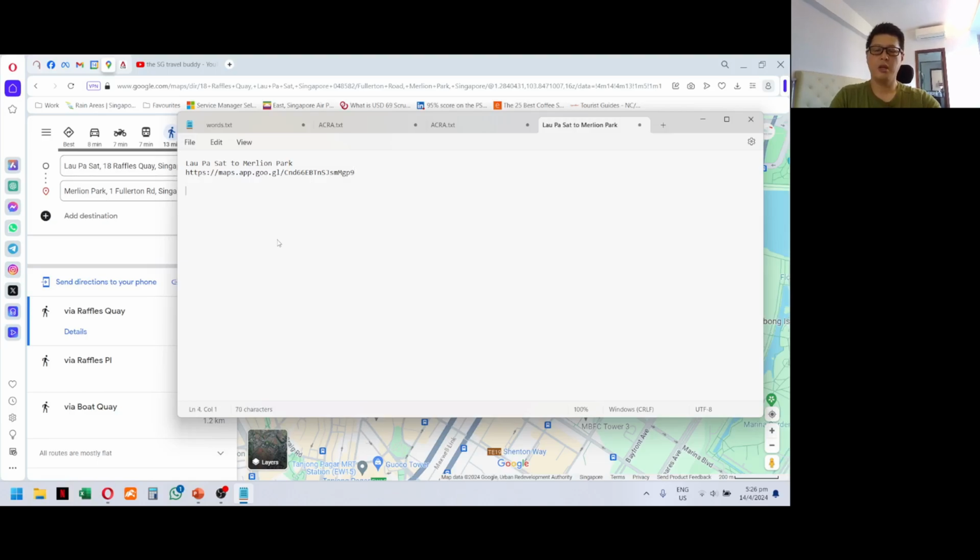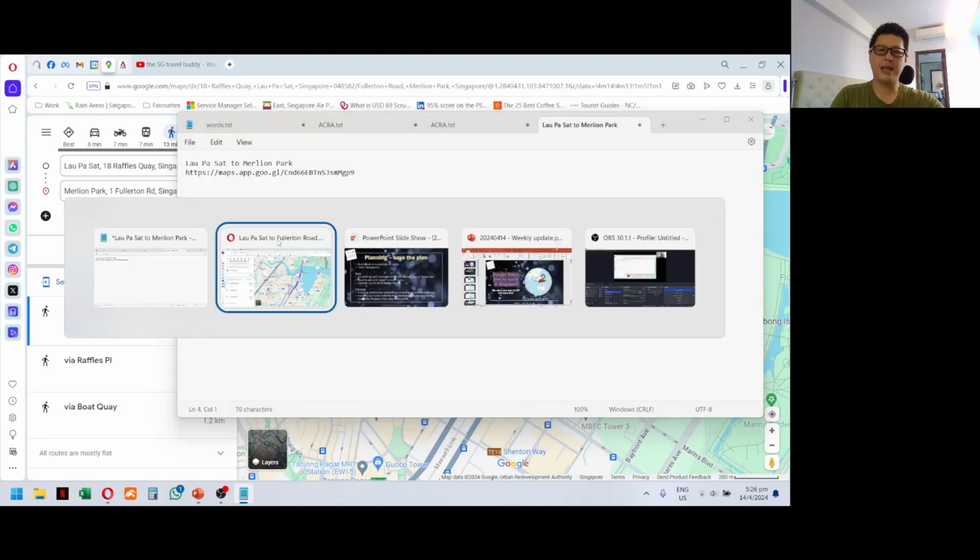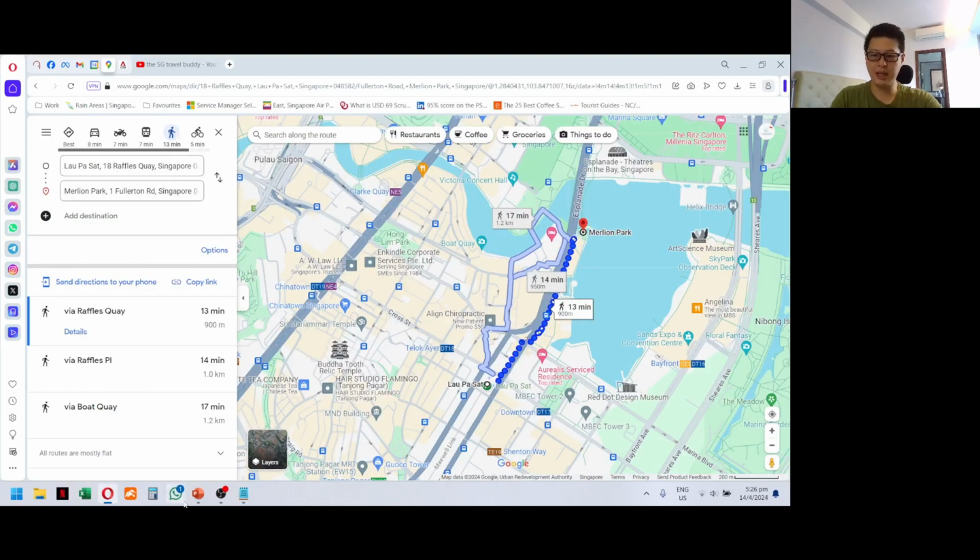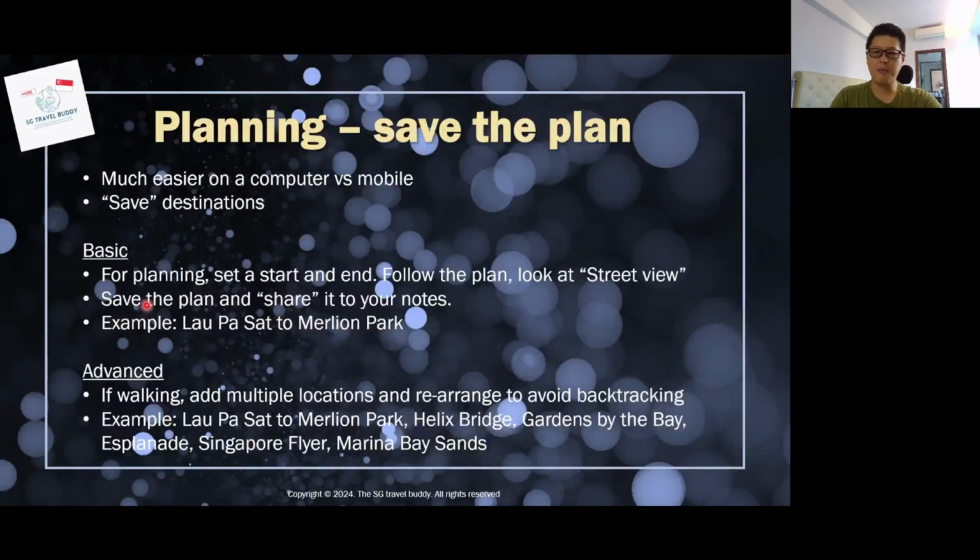Okay, so this is the main part. We've set a start, we've set an end, we followed the plan, we looked at the street view. Then we saved the plan by sharing it to your notes, which is what we've done. We've kept it on a separate piece of paper, and then we've gone through the example.